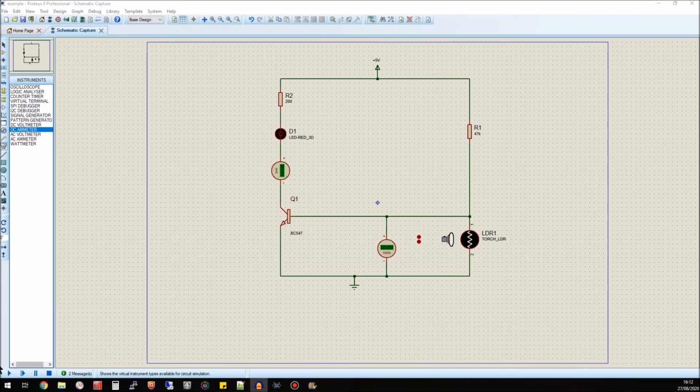In the bottom left are the simulation controls. Click play to simulate the circuit, and the meters display values. While the ambient light level is high, the LDR resistance is low, and the base voltage also reads low. The LED has no current, as the transistor is off in this state.